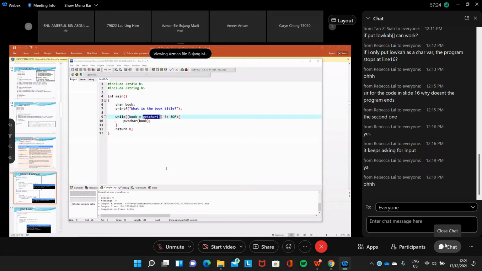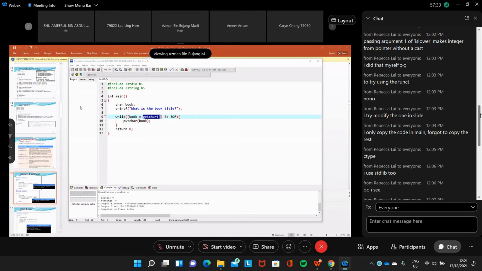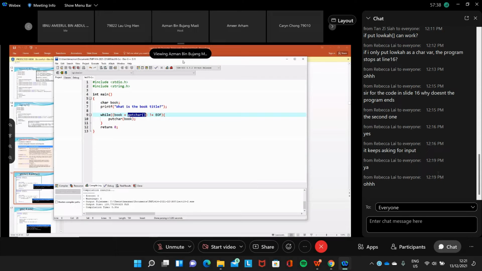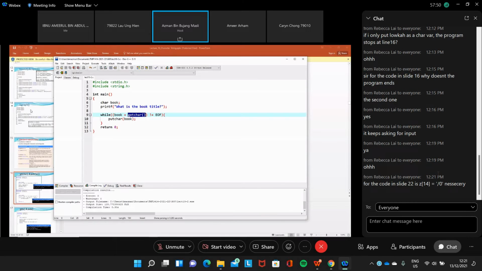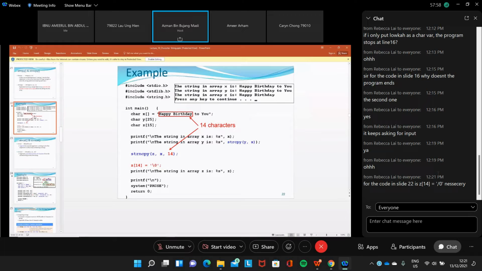Okay, class. Any other question? Any other question, class? So this lecture is simply about all the functions that you can use in your program, to make life a bit easier. For the code in slide 22, this one, is Z necessary? Which one? This example.